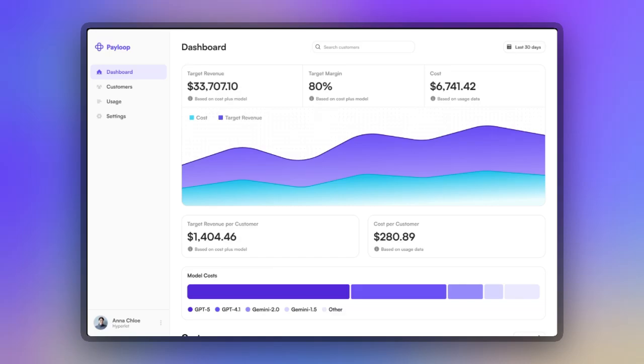The home page of Payloop is this dashboard, which is primarily focused around your understanding your cost, your target margin, and your target revenue. The cost data is derived from the LLM requests that you send based on your customer usage. You define your target margin at whatever percentage you'd like it to be. And using these two things, we derive your target revenue. We then chart this for you so that you can see how it trends over time.